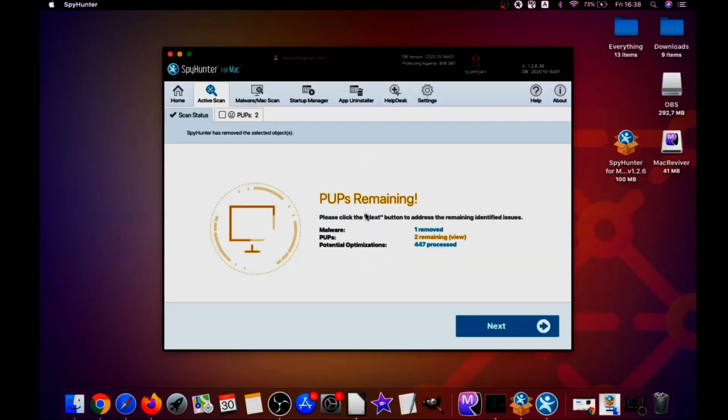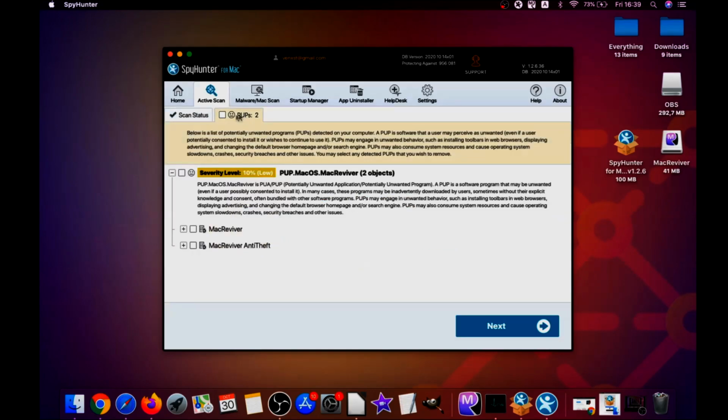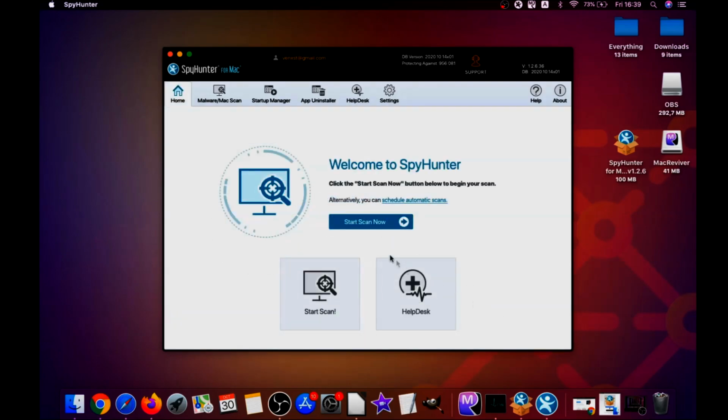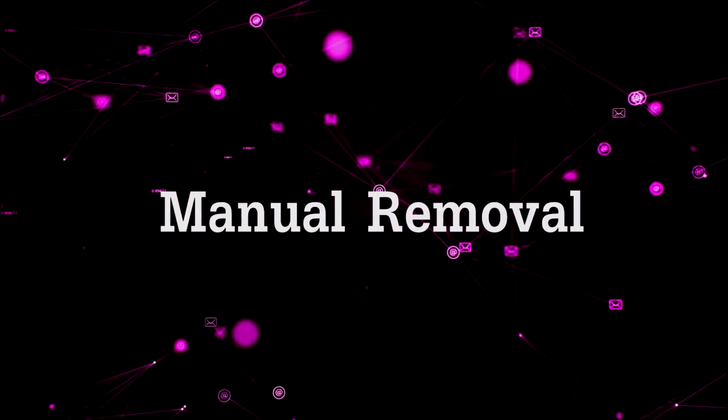For this video I just clicked on ignore, just to show you that it removes malware, and then you can select which unwanted software you want to specifically remediate. And as you can see here, it says issues remediated, and then you click on finish, and that's it, guys, you're done. That's how you work with this program, and it can help you to remove this software automatically.